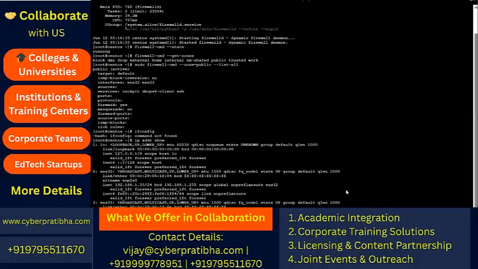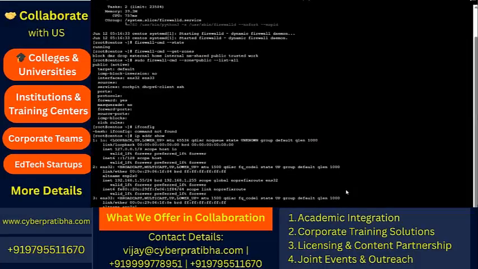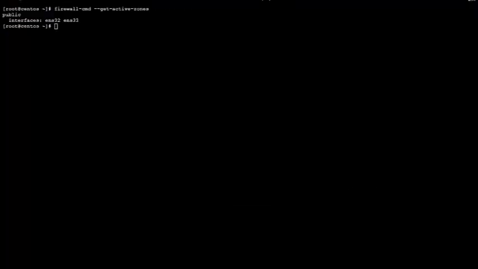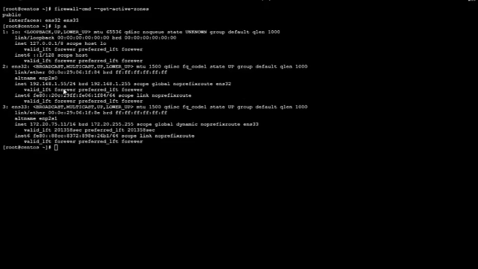Now I want to check which zones are the active zones. So clear here and check for the active zones. The active zone is public, and the interfaces are ens32 and ens33. And for getting the information about the interfaces, you can use ip a. Okay, so I am moving on to another system.